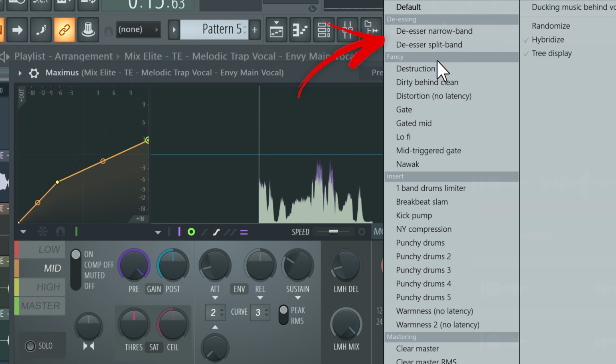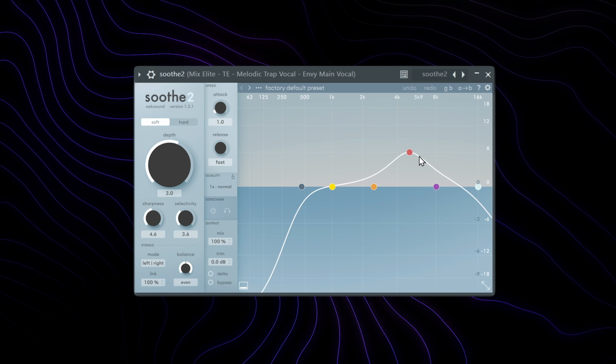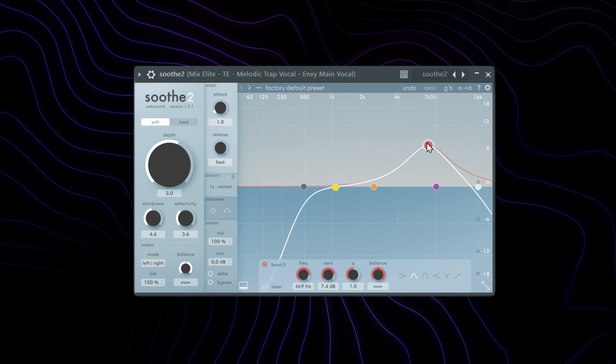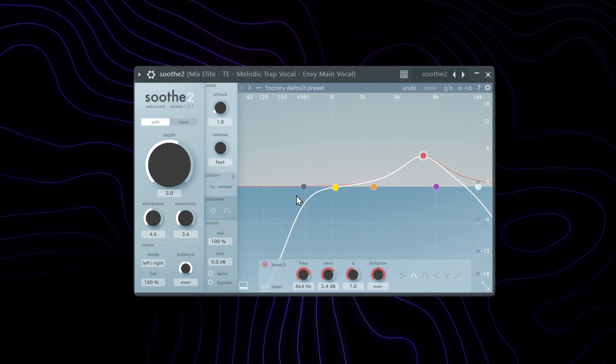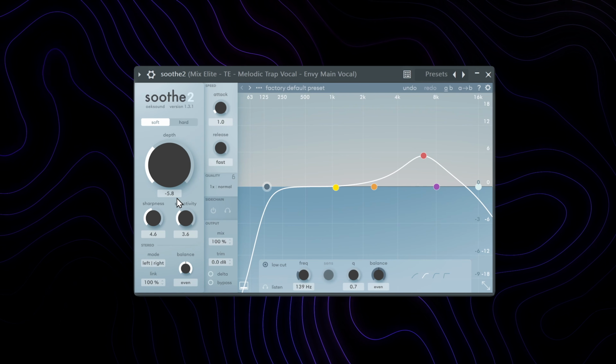There's also a preset in Maximus for de-essing. Feel free to use that. I like to use Soothe for that. It will not only fix the de-essing for me, it will also take down some of the other frequencies that are resonant. And now here is what happens if I go too much on the Soothe.